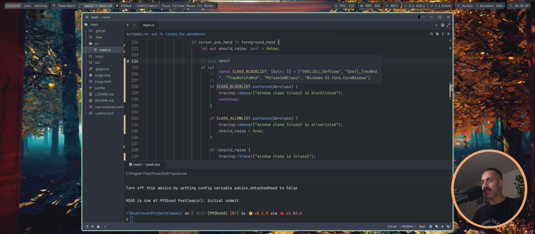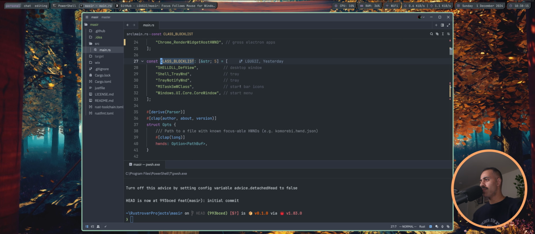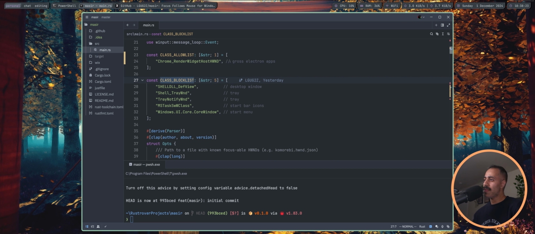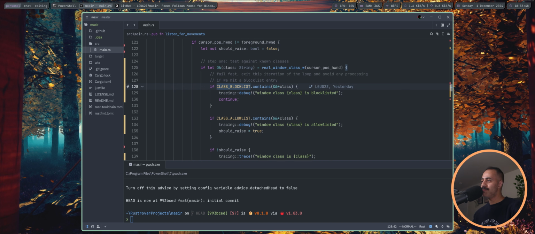So we have a block list, which is for the desktop window, the tray, the start bar icons, and the start menu. And we have an allow list, which I don't want to get into. I have so many thoughts and feelings about Electron applications, mostly that they are gross. But when you get the window handle from the cursor position and you look up the class, it's always going to give you this. Not cool at all. But it's okay, we deal with it.